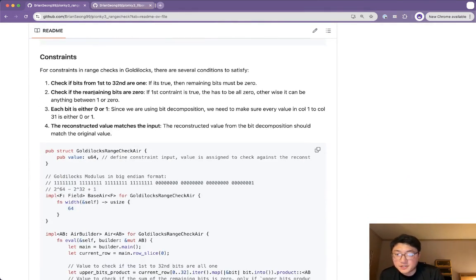It's very similar: we check if the first bit to the 32nd bit are all 1. Unlike BabyBear, the first bit doesn't have to be 0, so it has one less step. It just checks from the first bit to the 32nd bit if they're all 1. And if they're all 1, then the remaining bits will be 0. We also check that every bit is 0 or 1 and then reconstruct the value. So that's the standard procedure at this point. Everybody should be familiar with it by now.